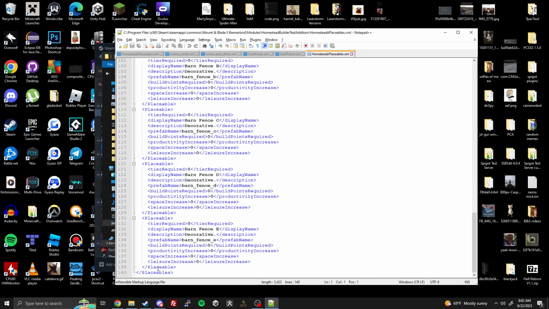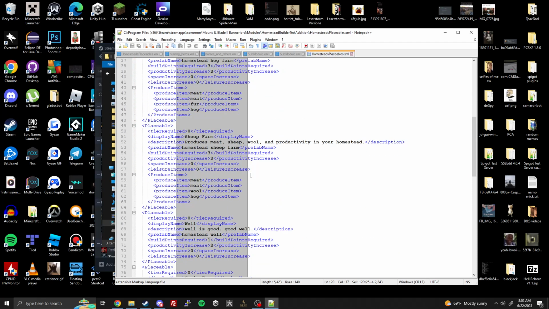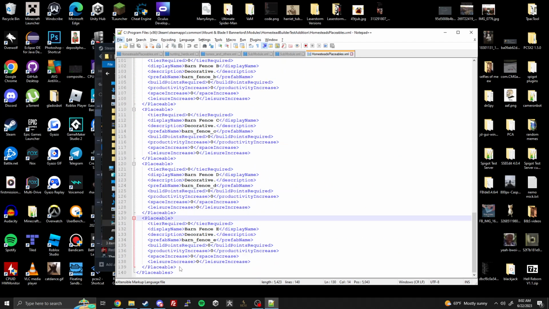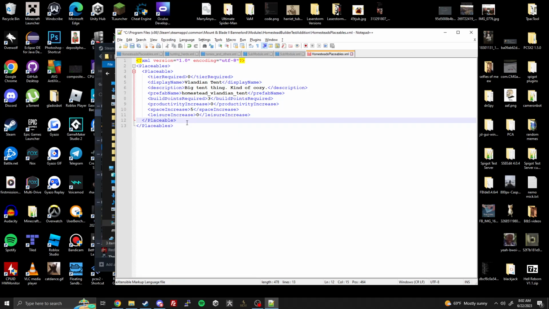You're going to go all the way down to this first placeable right there, and just delete everything besides just one little placeable. So everything in between this placeable and the ending placeable right here, that's going to be your placeable information right there. Do keep in mind you need to keep this placeables and then this placeables on the top up there. That is so everything is grouped up into one. That's the only way for the mod to read anything.